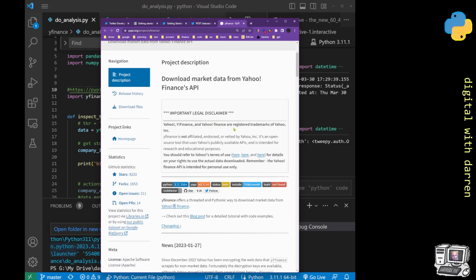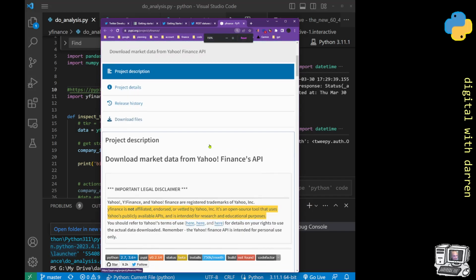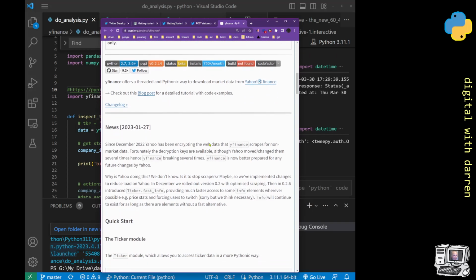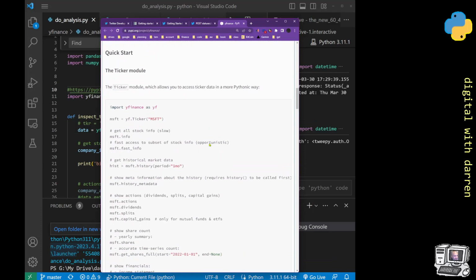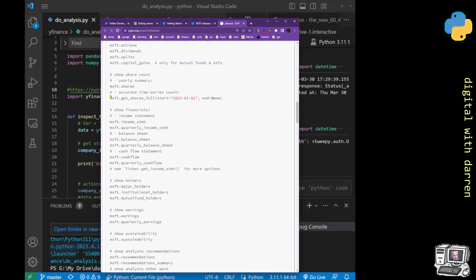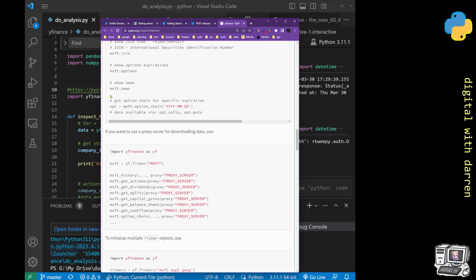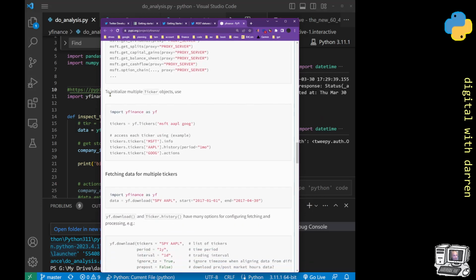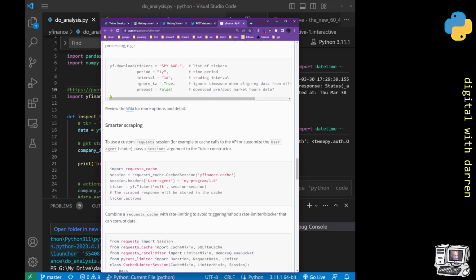yfinance: Yahoo Finance, registered trademark, is not affiliated or endorsed. yfinance is not affiliated, endorsed, or vetted by Yahoo Inc. It's an open source tool that uses Yahoo's publicly available APIs and is intended for research and educational purposes. So that's basically what we're using it for. We're not doing anything more than that. We're scraping a couple of bits of data. Anyway, here it is. They give you all of this stuff that's available and what you can get back. I would have gone through this when I did it a couple of years ago, using something similar to this.